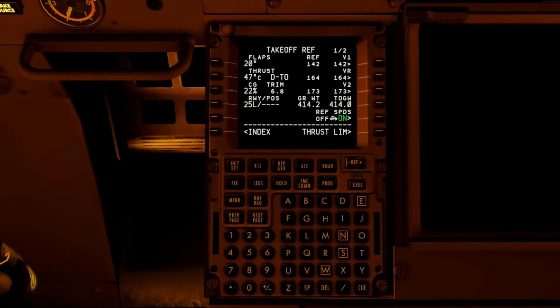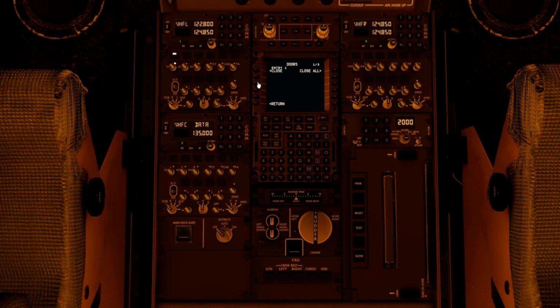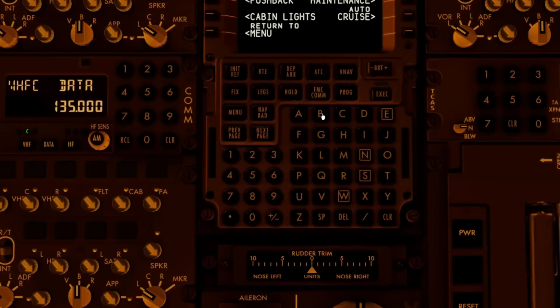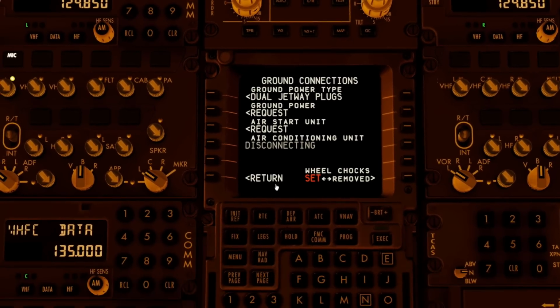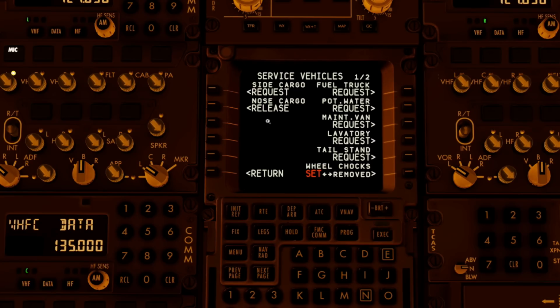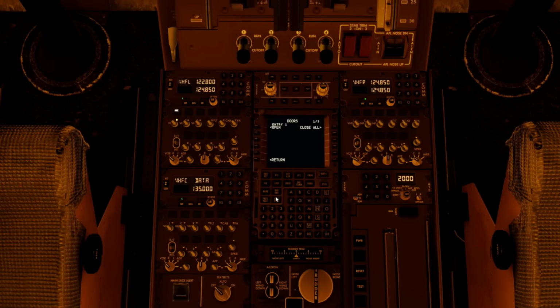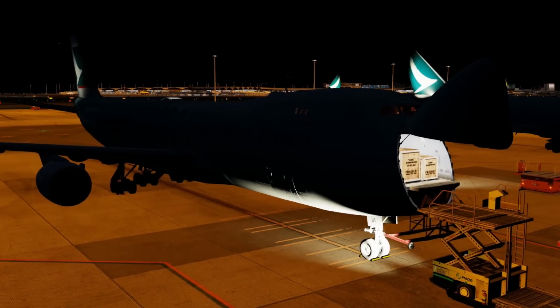Oh, this isn't though. But we'll close up the other two doors. Close up entry 1, and we'll close up these 3. We'll close up the nose cargo door as well though. Oh, we can't close it just yet. It needs to get rid of this. So let's go and get rid of that. So we go to ground connections. Nope, that's the wrong one. Ground services. And yeah, nose cargo, release that. Release the hounds. So yeah, let's go and close up the nose cargo door now. There we go. Awesome.